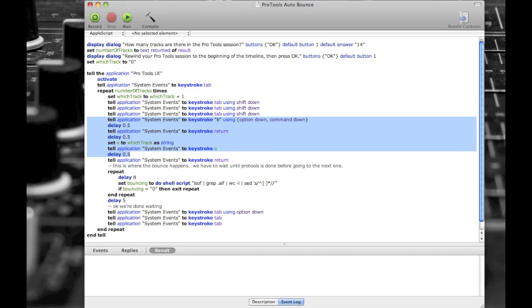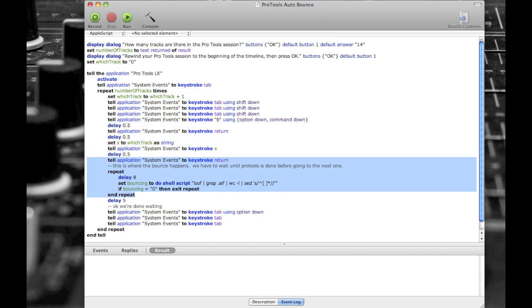That's Option Apple B, wait half a second, press return, wait half a second, and then type in the number of the track that we're on that's being counted by a line of code above. It's represented by the variable x. This next section is where we're waiting for the bounce to finish. In a nutshell, that shell script command is counting open AIF files. Of course, you can change that to whatever file extension you want, but it does work by file extension.